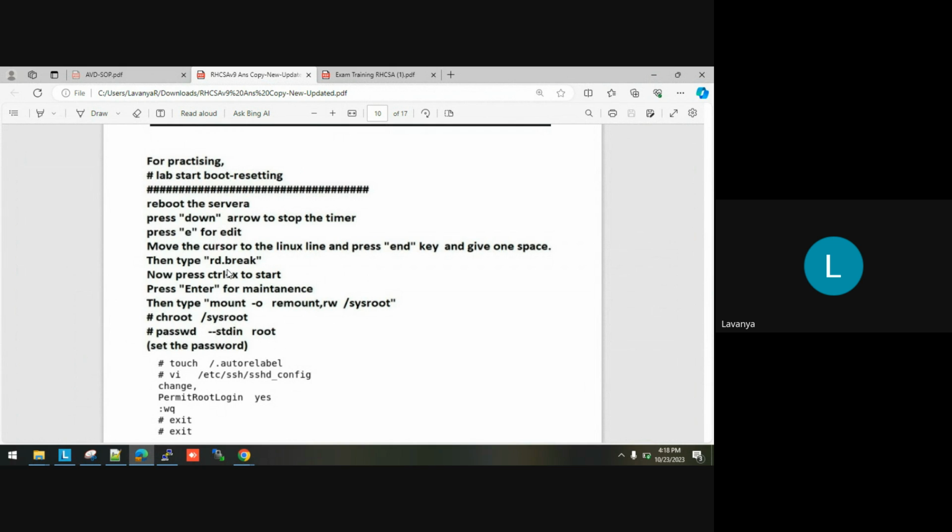If you give edit, you will be able to see 3 lines. Just go to the second line, which is mentioned as Linux, right? At the end, you need to add rd.break. This word you need to add, rd.break. Then press Control X. If you press Control X, it will try to boot again. Go to the grub mode, give rd.break and then give Control X. It will try to boot, and after a few minutes, you will be able to see a console.